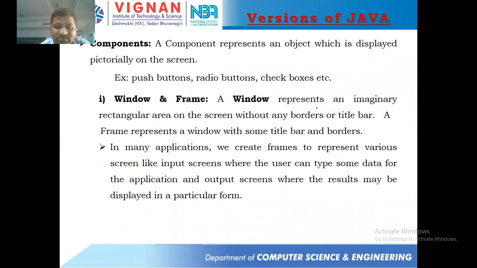In many applications, we create frames to represent various screens like input screens, where the user can type some data for the application. Output screens, where we will be displaying some output for the user in a particular format. That is the purpose of your window, and then a frame.